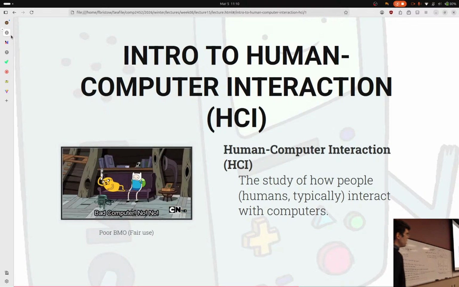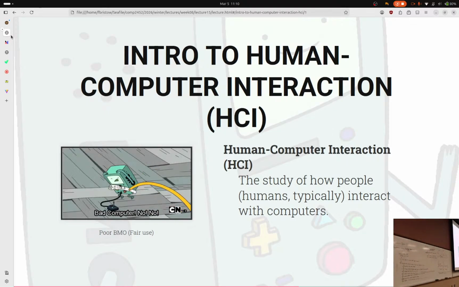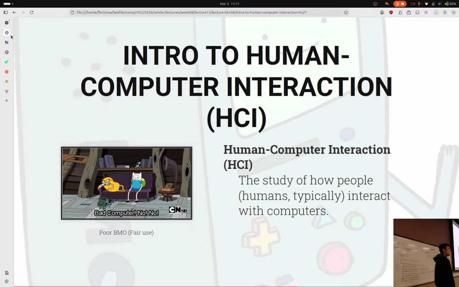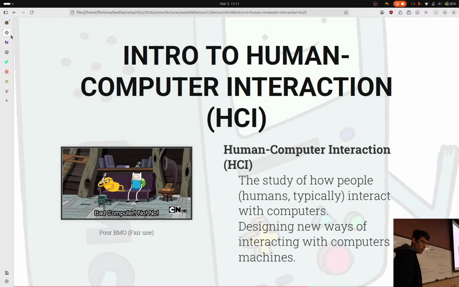Human-computer interaction is a discipline within computer science that's really about the study of how people interact with computers. That's really the high-level idea here, is that we want to spend some time making observations about how a person actually sitting in front of a machine will interact with the software that's on that machine.